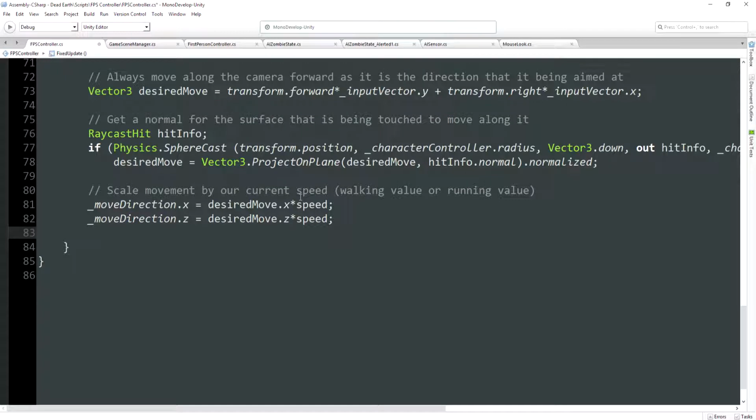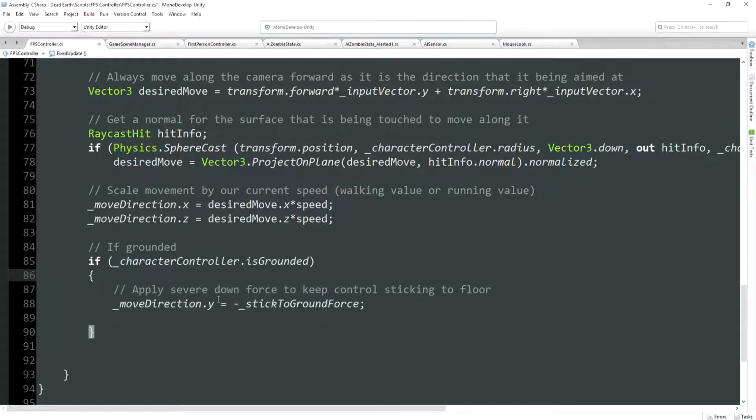So the next thing we'll do is we'll contact our character controller and we'll check what its isGrounded boolean is set to. So here you can see if character controller dot is grounded, then we're going to step into this little block of code here, which will only be executed if our character controller is physically in contact with the ground. And then what we'll do is we'll set this Y component to the negative of our stick to ground force.